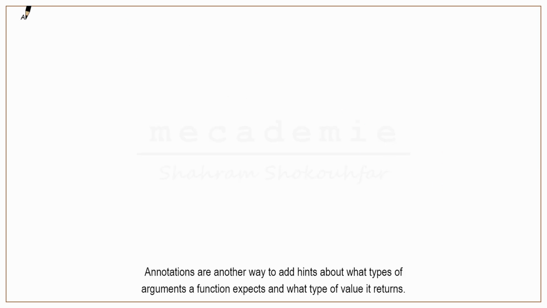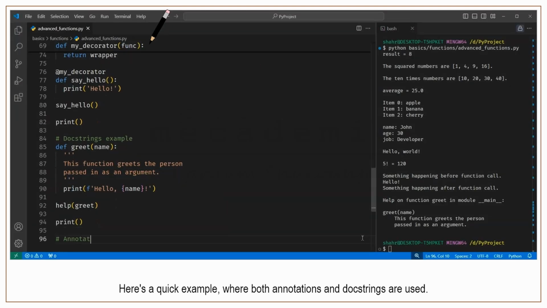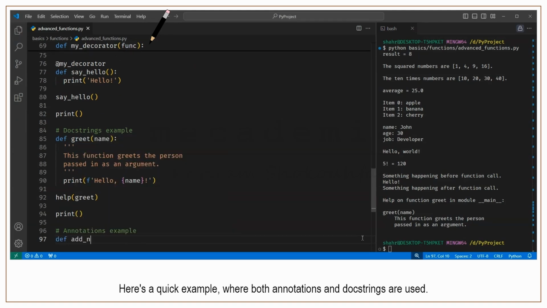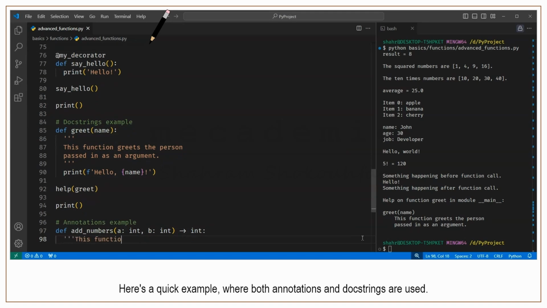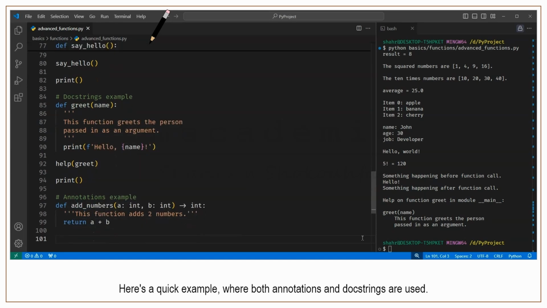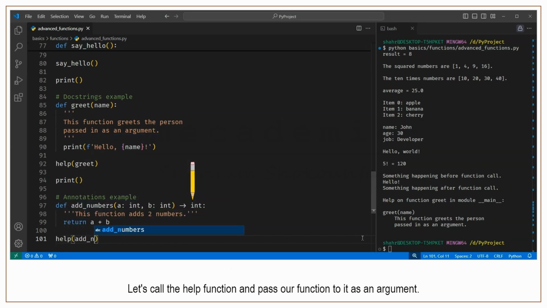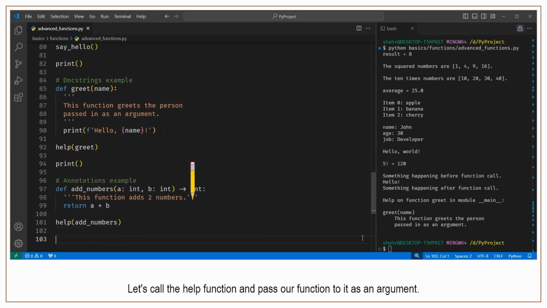Annotations are another way to add hints about what types of arguments a function expects and what type of value it returns. Here's a quick example, where both annotations and docstrings are used. In this function, inputs a and b are expected to be integers, and the function is expected to return an integer. Let's call the help function and pass our function to it as an argument.